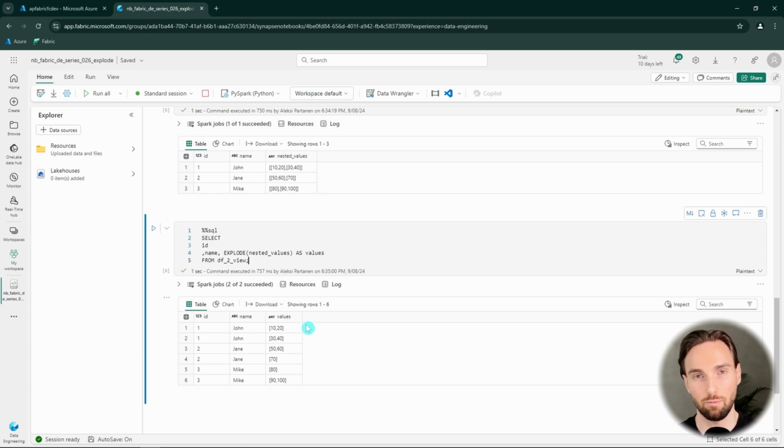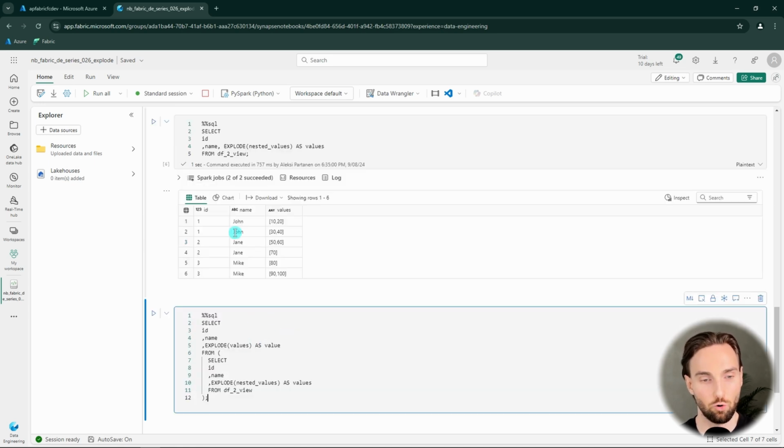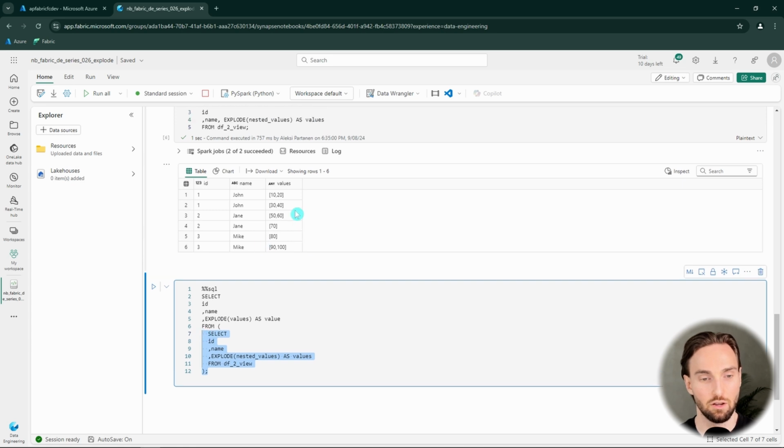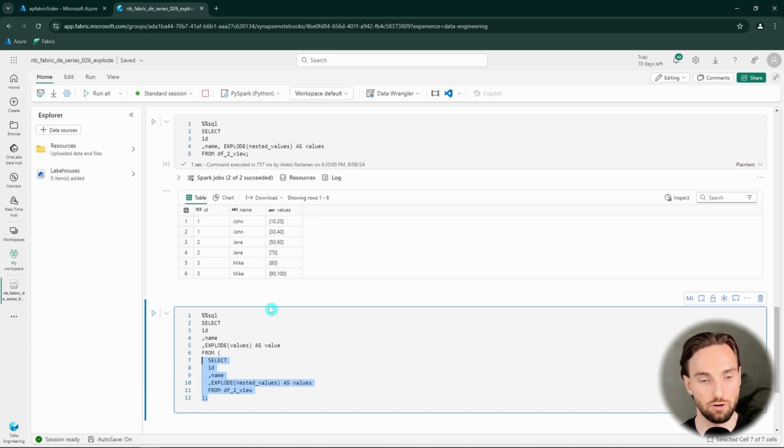And now we have only peeled off one layer of arrays, and we still have one layer left. Here I have the query that would actually peel off both of these arrays. So we are using the first query that we had there as a subquery for this. We are getting this result first, and then we are running another explode function on the values that we are getting out from that first query.